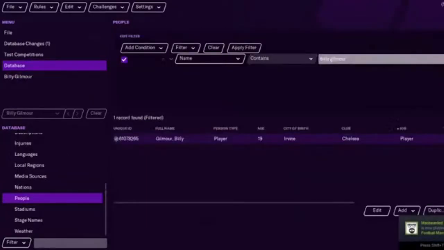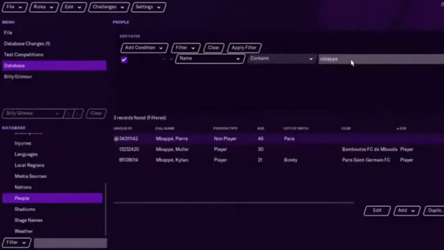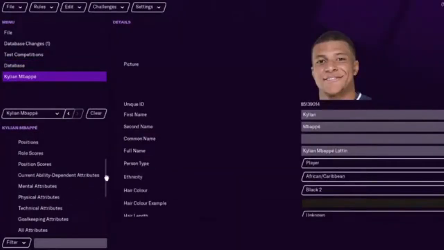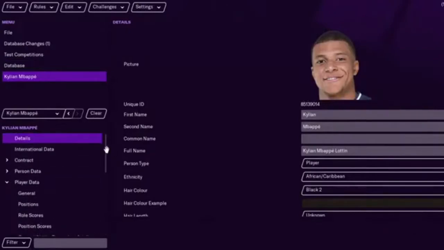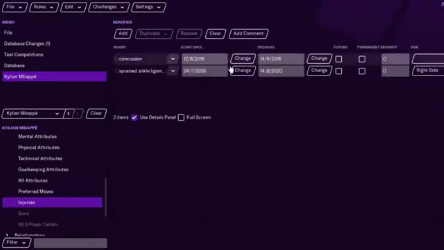If you wanted to add an injury, again, same thing, go to people, type the player's name, and we'll add an injury to Kylian Mbappe. It's the same thing. While you're on their profile, go to player data, which is already open because I opened it with Billy Gilmore, and you'll see his previous injuries here.